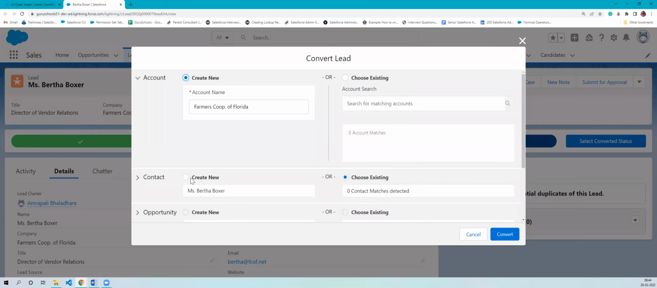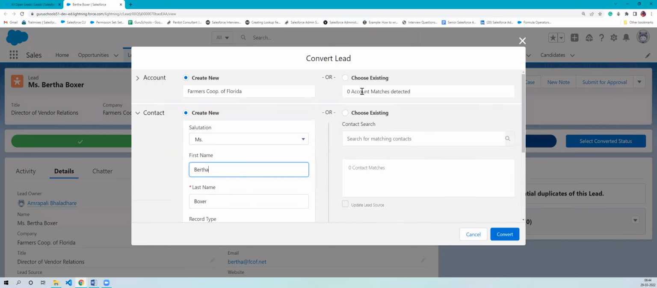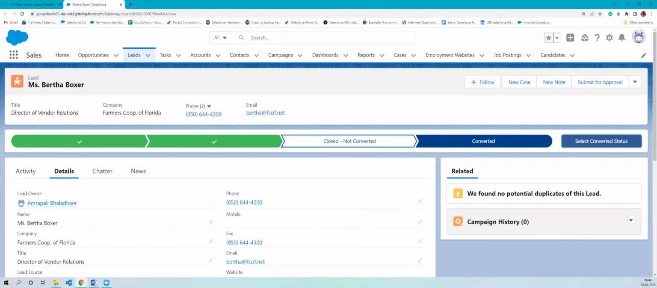In that case, we just have to attach it to the existing account as well as contact and click on convert. Once I click on convert, it will get converted into account and contacts. Then we won't be able to see the leads in the system. Leads will vanish from the system, and we will only be able to see account and contact. Is that clear?